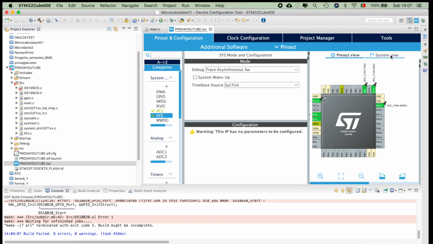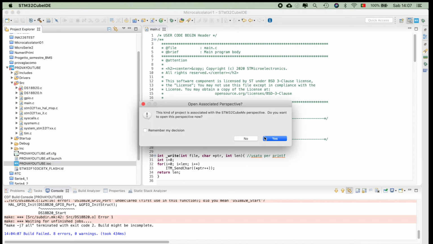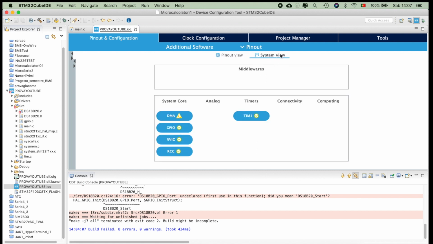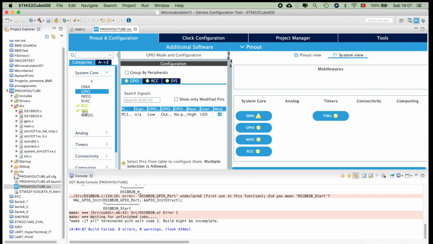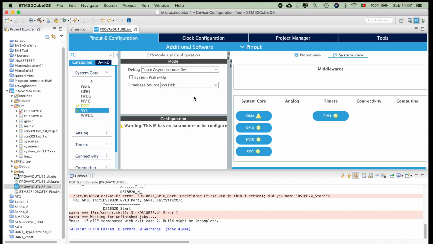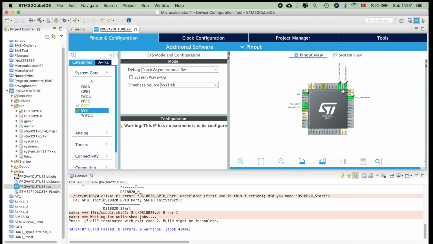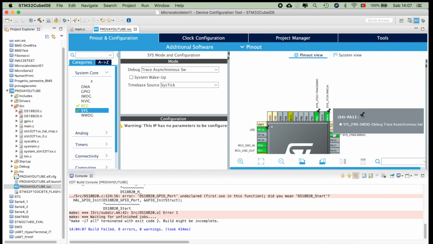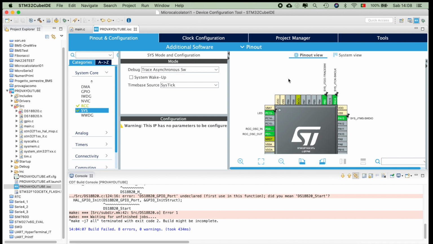Let me close and open back again. You will go to the IOC file. As you can see, you have this view where you can select what the GPIO pins will do. You will have all the pins in gray. The first thing you will have to do is enable the debug tool. So you will have to go to System Core, GPIO, and then SYS. After you go to SYS, this window will open, and you will have to select Trace Asynchronous Sw. By doing this, three pins will get green, and these are the three pins that you will have to connect to your debugger if you want to debug and program your board.